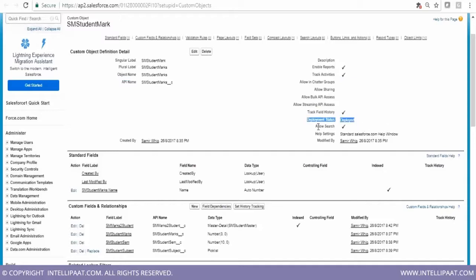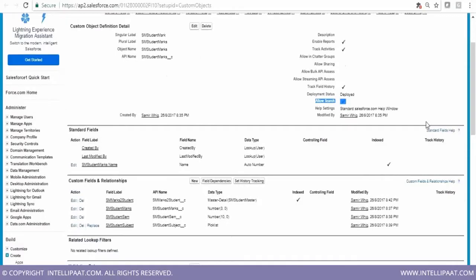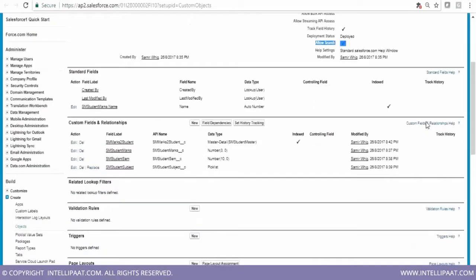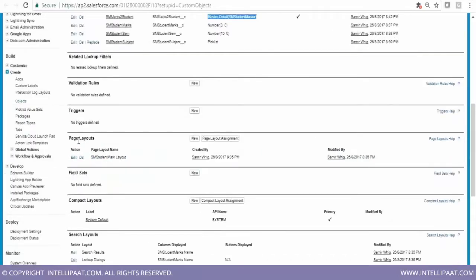can also see all the custom fields and relationships that we created using the schema builder, right? These are the fields that we created, the custom fields and the relationship fields. You can see we have created the first master detail relationship, and it also gets indexed automatically. And a default, system generated page layout has also got created, which is SM Student Mark Layout.